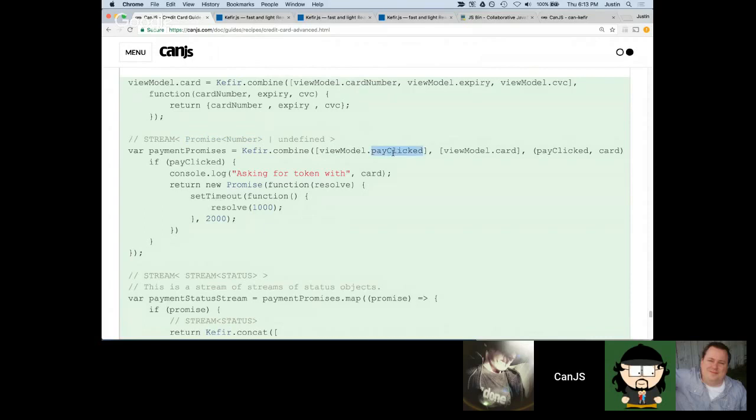And anytime pay clicked fires, if pay clicked was true, I'm going to map. Essentially, I'm doing a mapping to a promise. But what I wanted is the card data, right? Just so I could say, hey, I'm actually going to make an AJAX request with the card data. I need to have that available, because in a real app, you would definitely need that. So I get the pay clicked and the card.